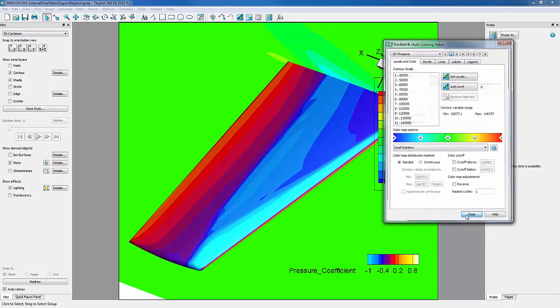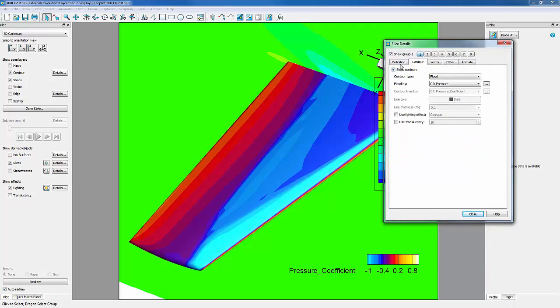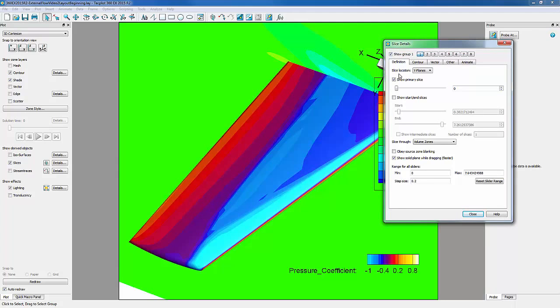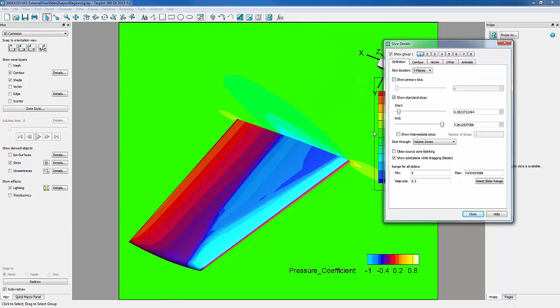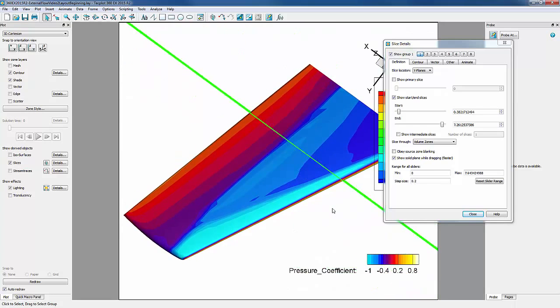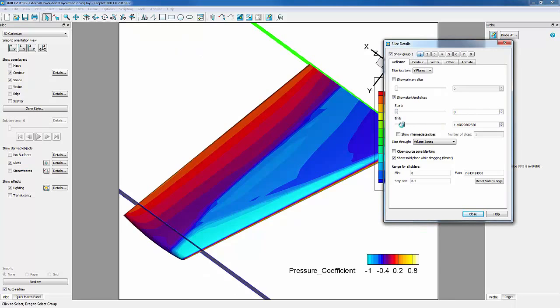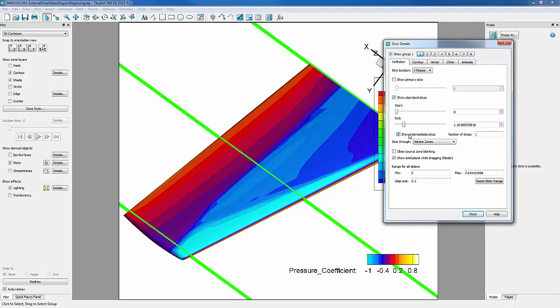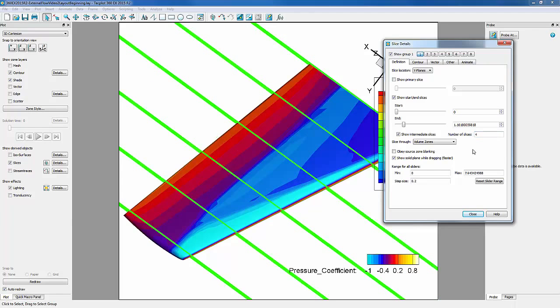Let's go ahead and leave our contour variable as pressure and look into adding more slices on our wing. To add slices, we click on Show Start End Slices, turn off our primary slice, and rotate the view of the wing to better see our slices. We'll go ahead and make our start slice to be at 0 and our end slice to be at the wing tip. We need to toggle on the Show Intermediate Slices to add more slices in between, and we'll say add 4. This will add 4 slices between the start and end slices.